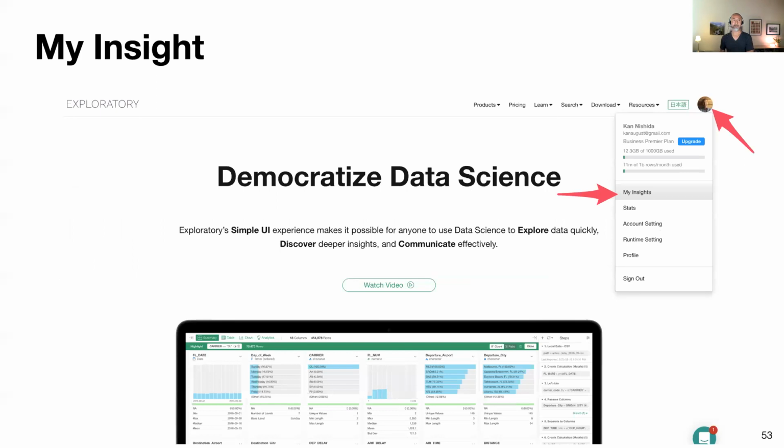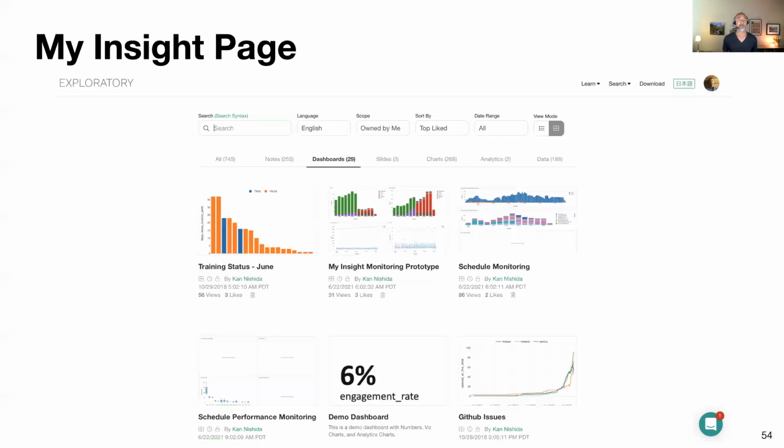So one way to do it is convenient. When you go to our website and you have your account menu on the right-hand side top, when you click on it, there will be this menu called My Insights. When you click My Insights, it will open your insight page. When you look at the top, third from the left is called Scope. And that basically has one of the options called Owned by Me.